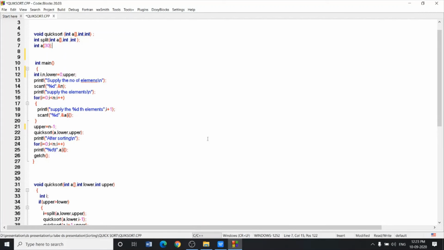Now see the main function. Here I declare two integer variables, lower and upper. I initialize lower value as 0 because it is the starting index of the array. Now I am taking how many elements are there in our array. The user gives n, the total number of elements in our array. Now supply the elements. I am taking the values of that array by executing this for loop, for i equals 0, i less than n, i plus plus.